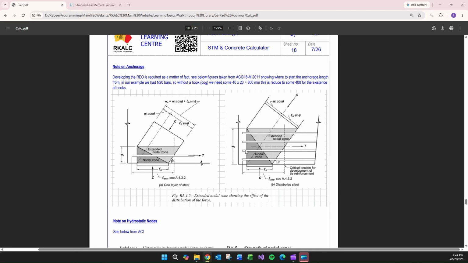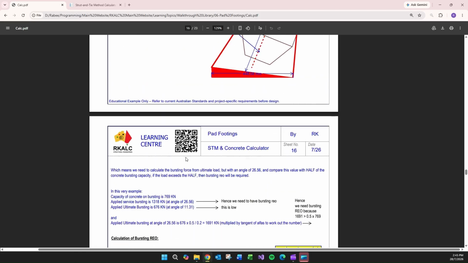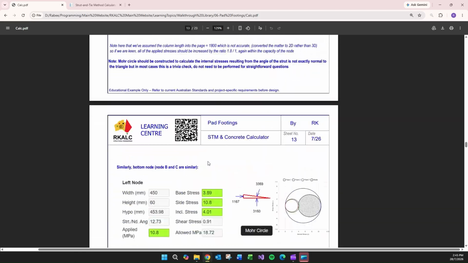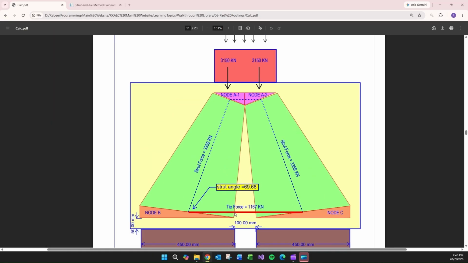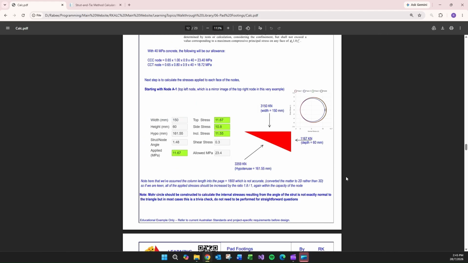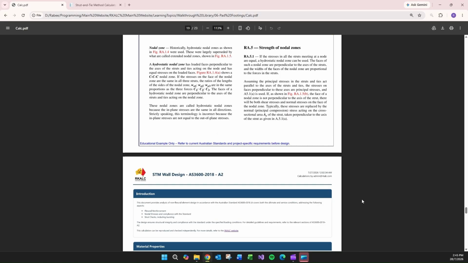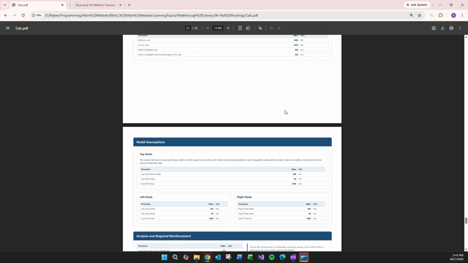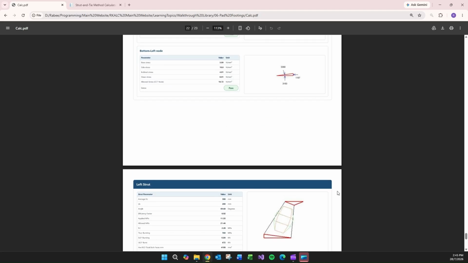But there is another enhancement, that is the extended nodal zone, if you want to call it. So in this scenario, on this figure, the extended nodal zone is all from here all the way to there. So you shouldn't have a problem per se on anchorage for the reinforcement. And then you've got the calculation report, which is all what you need to document your project.